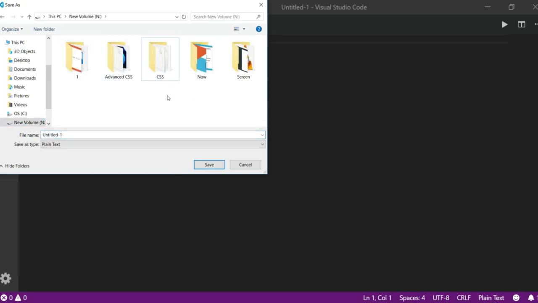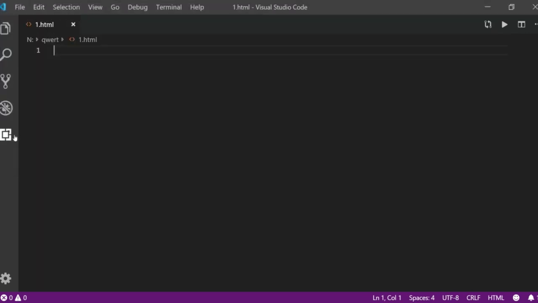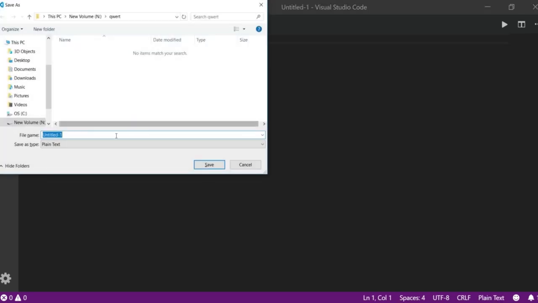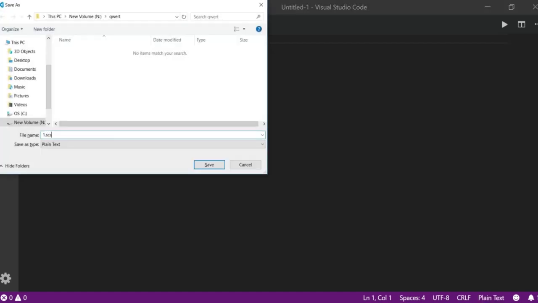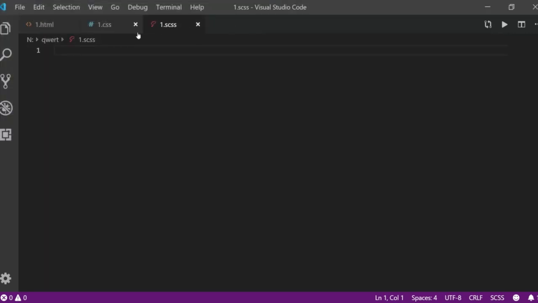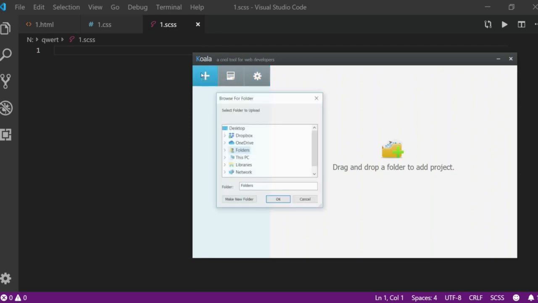So, creating a new folder called QWERTY, opening that, and just saving as 1.html. After that, I'm creating a new file and saving as 1.css, and again creating a new file and saving as 1.scss. So here I've saved in three formats, and I'm opening in the Koala software, not a browser.